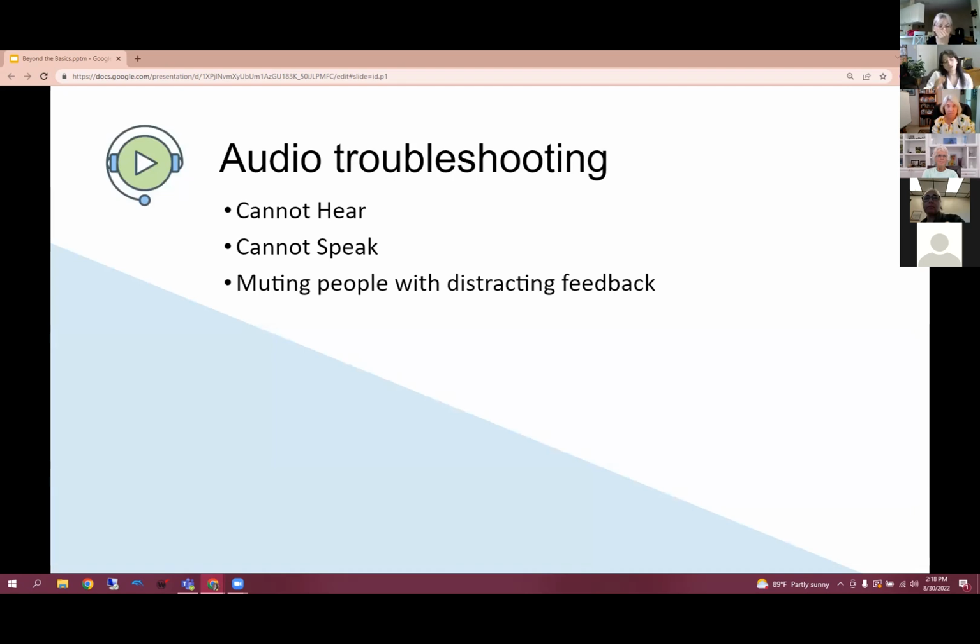All right, so audio troubleshooting. There are a few things that people usually have trouble with. They can't hear, you can't hear them, or you may want to mute people who are distracting. So if they cannot hear, you're going to want to go to the settings, same with cannot speak. And then muting people, that's going to be in the participants tab. And I'll show you where all of this is on the next slide.